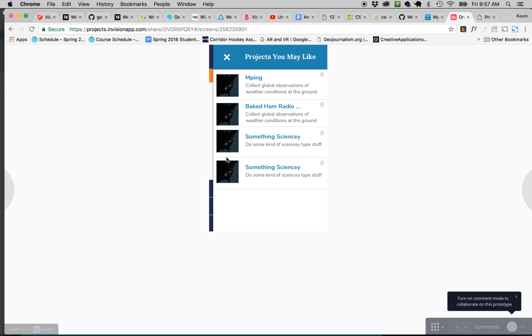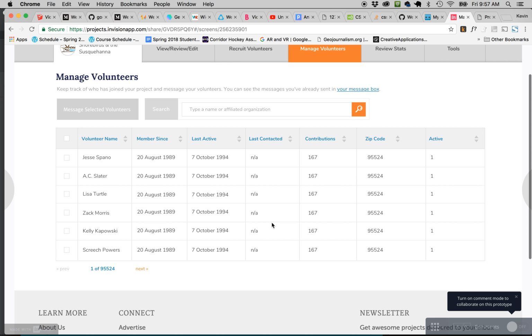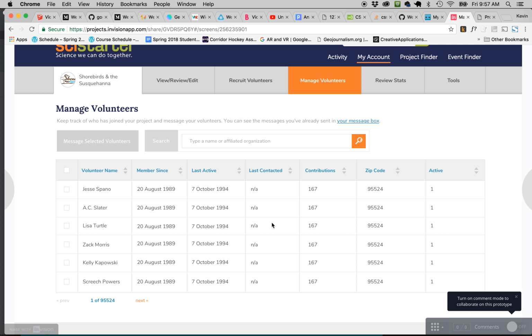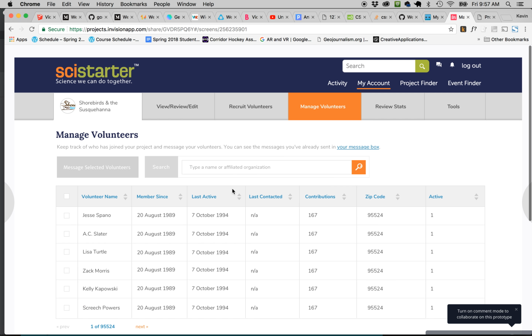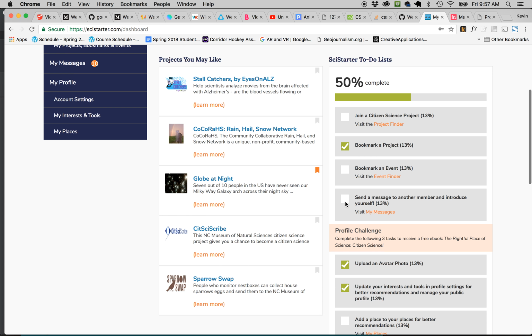Let's see if we have this here somewhere. Okay. So like I know the manage volunteers, right? You get a bunch of volunteers, and so you're able to figure out who's there. You can edit, you have the actual power to edit what SciStarter shows the citizen science. Recruit volunteers is another way to try to find members who match the way you are, your stats, and various tools. So there's a bunch of different capabilities.